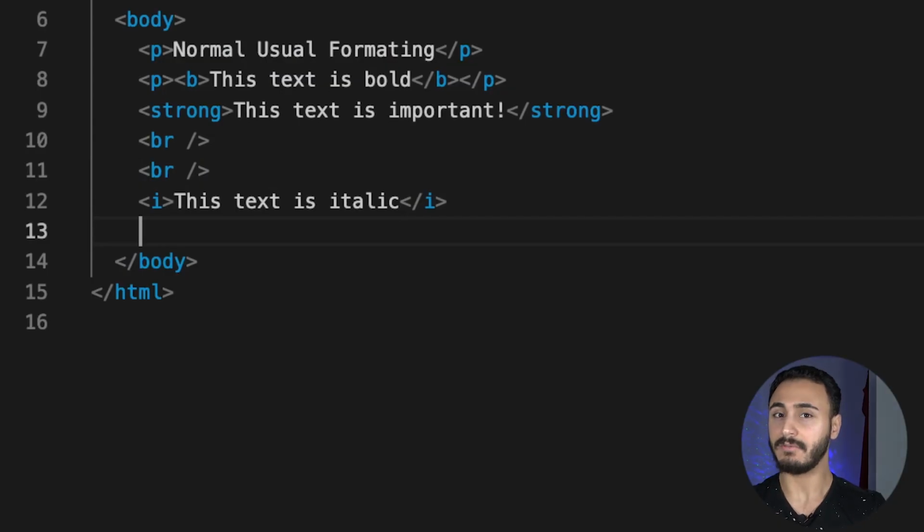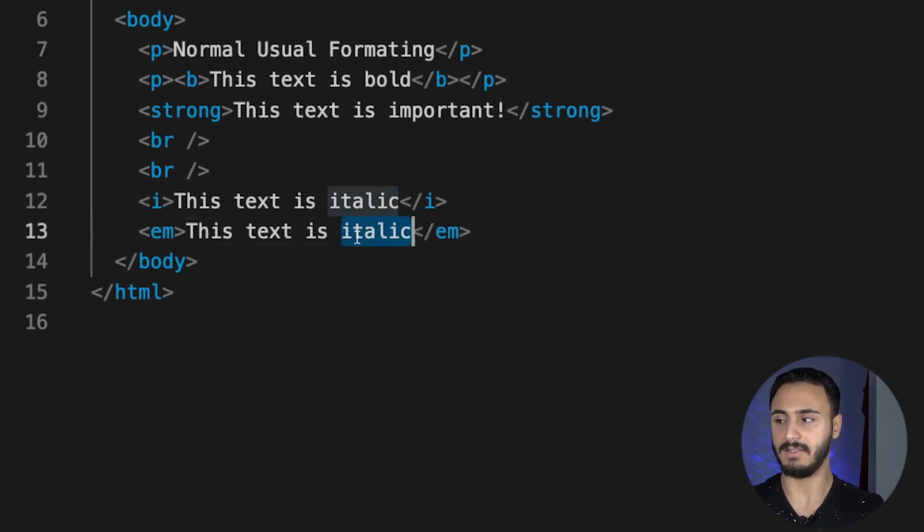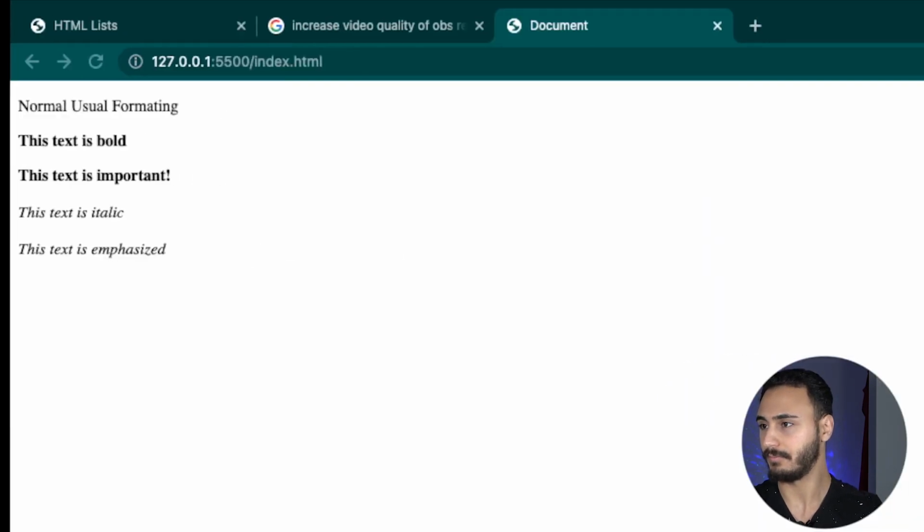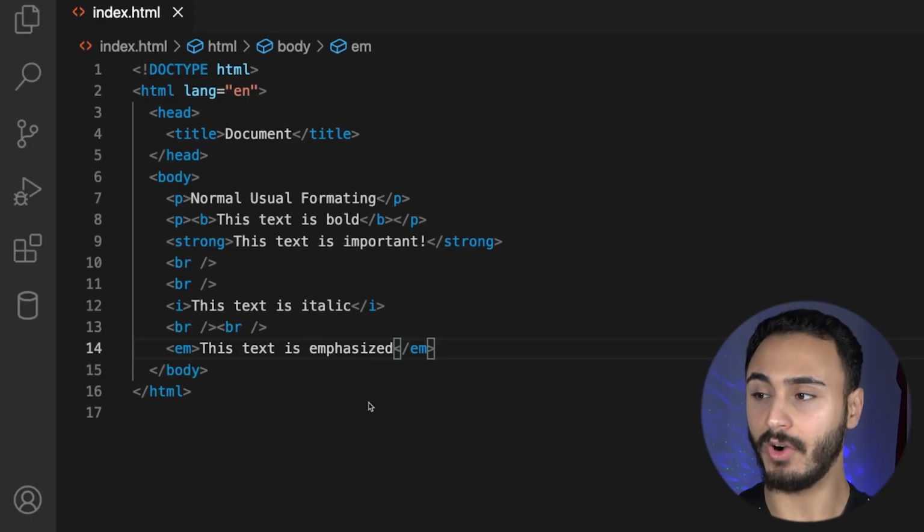And now let's check the emphasized formatting. To do that, we open the tag EM and we close it, and we write in between something like this, text is emphasized. And don't forget, guys, don't forget the line break. I will do it directly 2 times. Let's go.